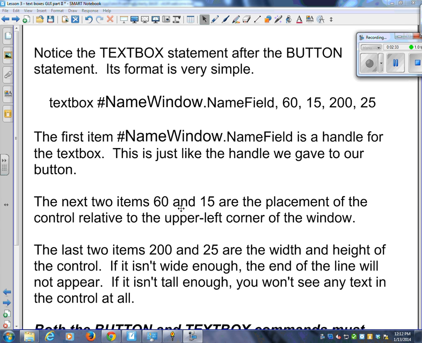The next two items, the 60 and 15, are the placement of the control, or of the text box, relative to the upper left-hand corner of the window. So in other words, it's 60 pixels over, that's the X, and 15 pixels down, that's the Y. The last two items, the 200 and the 25, are the width and height of the control. If it isn't wide enough, then the end of the line will not appear, and if it isn't tall enough, you won't see any text on the control at all. So if you're having some issues, you might need to fix those. The 200 is how long it is, and the 25 is how tall it is.